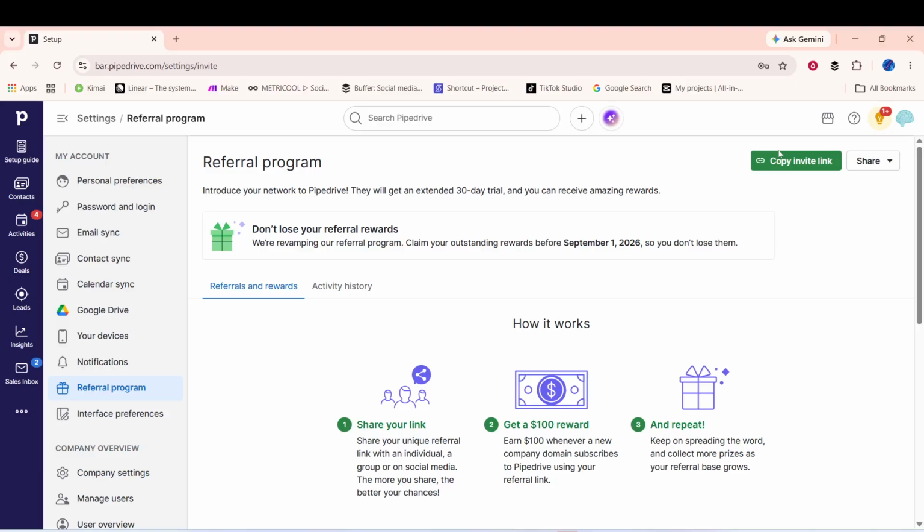And now you are ready for the final step. You can share this link with friends, colleagues, or customers. Drop it into a team chat, put it in your email signature, or send it in a direct message. It is ready to go.